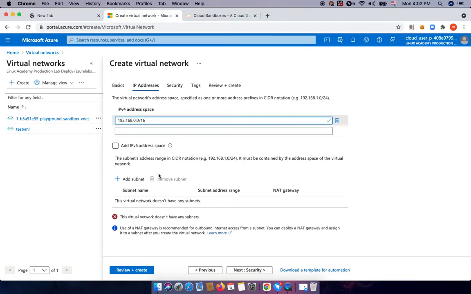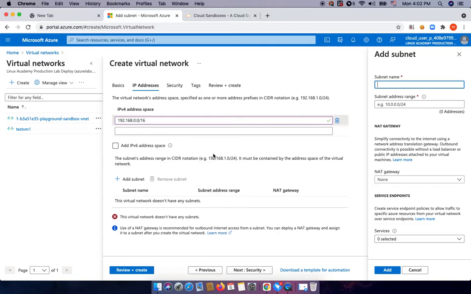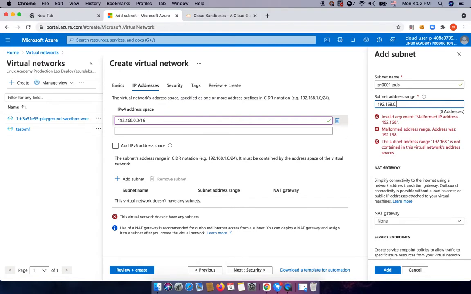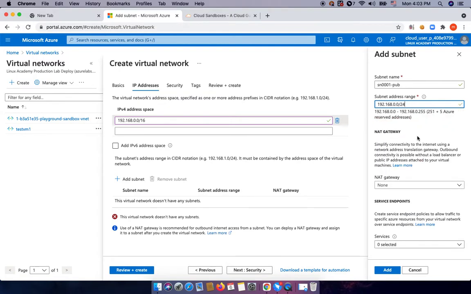In the same window, we can assign some subnets. We can create them from here, or we can create them later as well. I'm creating one subnet from here, and then I'll show you how you can create a subnet manually from the other window. So I'm naming this SN001 dash pub, and here I need to specify the subnet address range. It could be like 192.168.0.0/24. Here we can specify a NAT gateway if we have one, but at the moment I'm not going to focus on that. I just need to add the subnet.